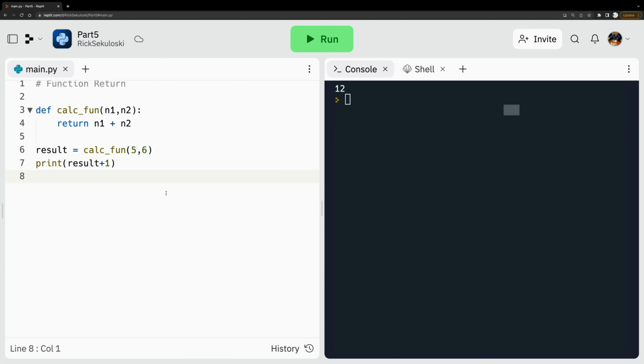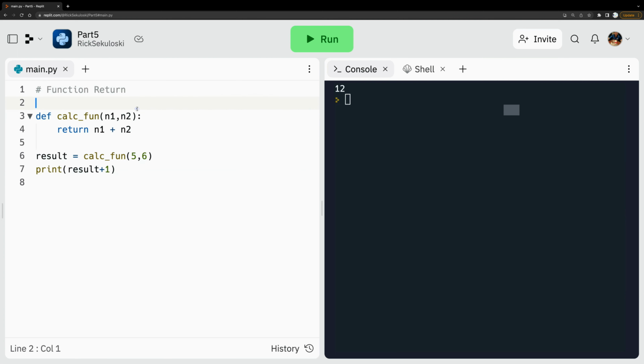So this is a very powerful keyword for Python. And remember, the goal of a function is always to return a value. We can store that value in a result, and we can modify that value if we want. Whatever we want, it's there. How cool is this? So that is all about function return.